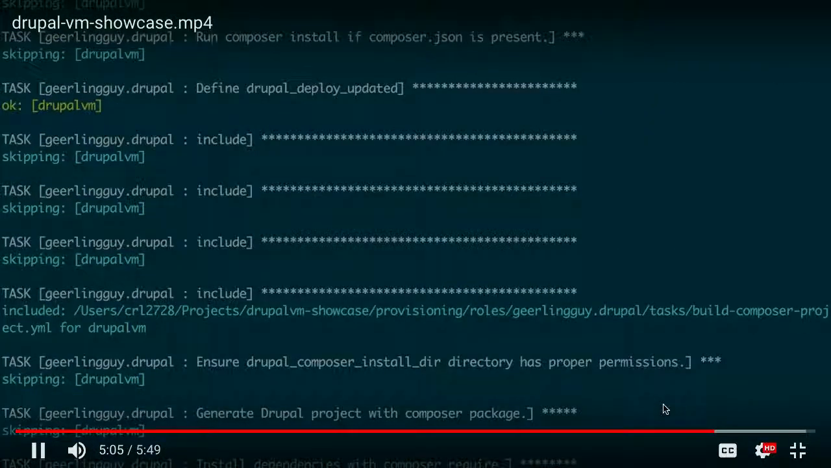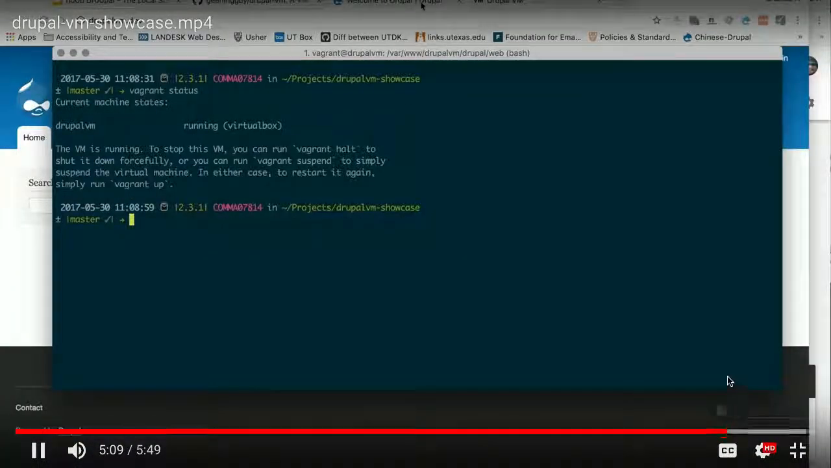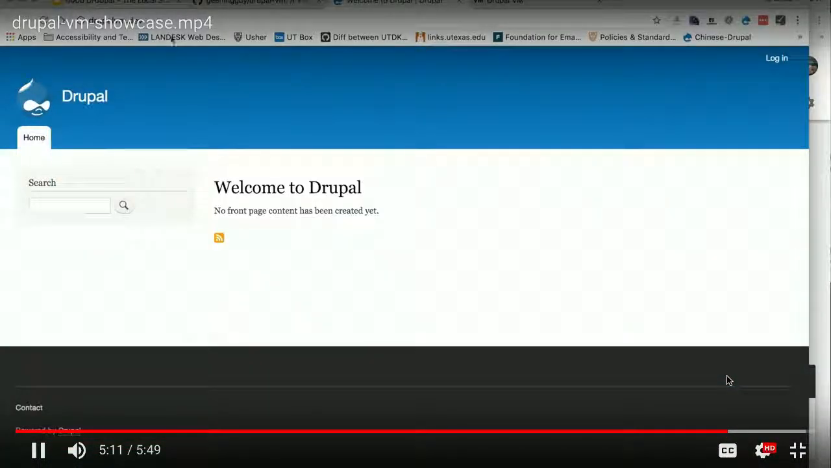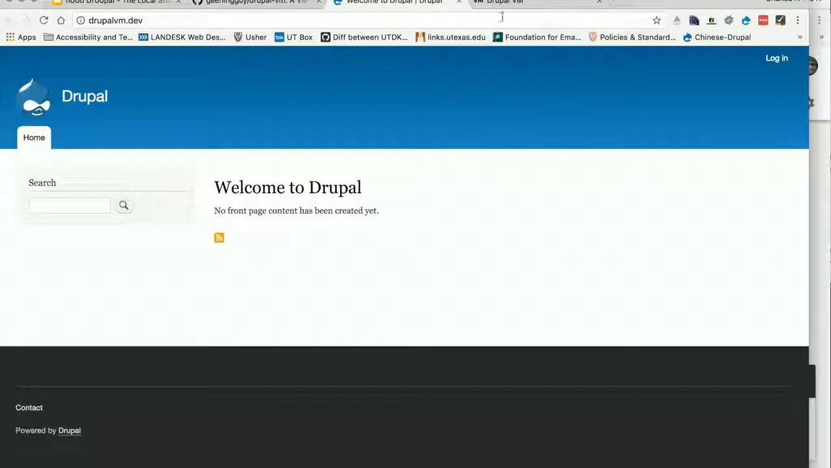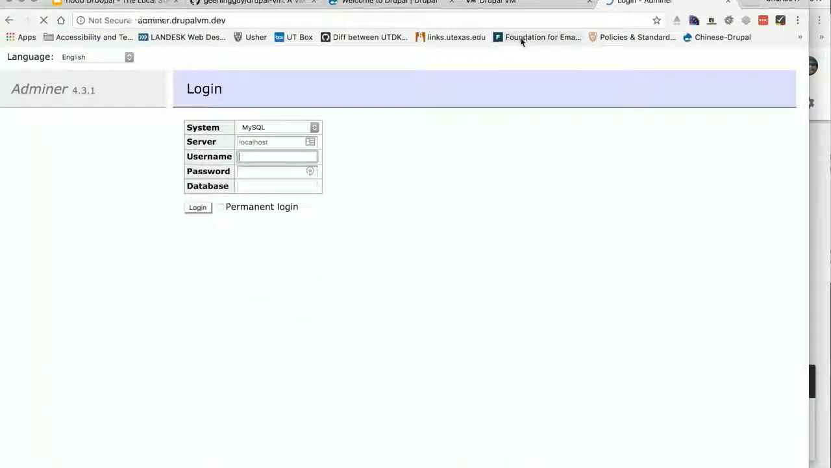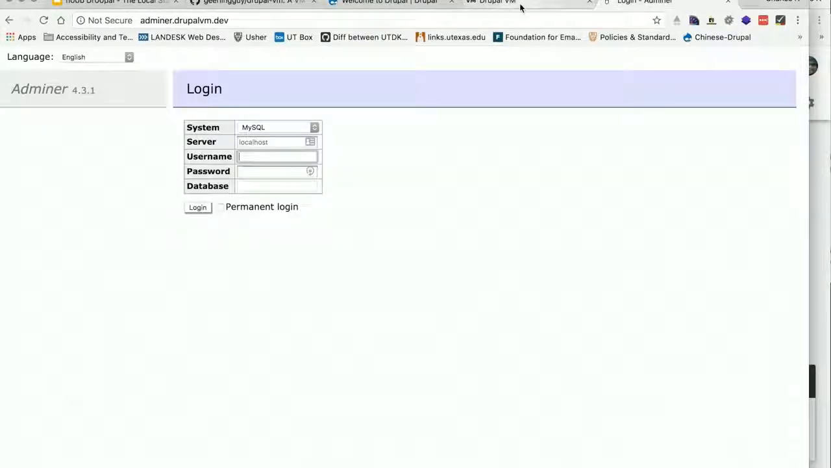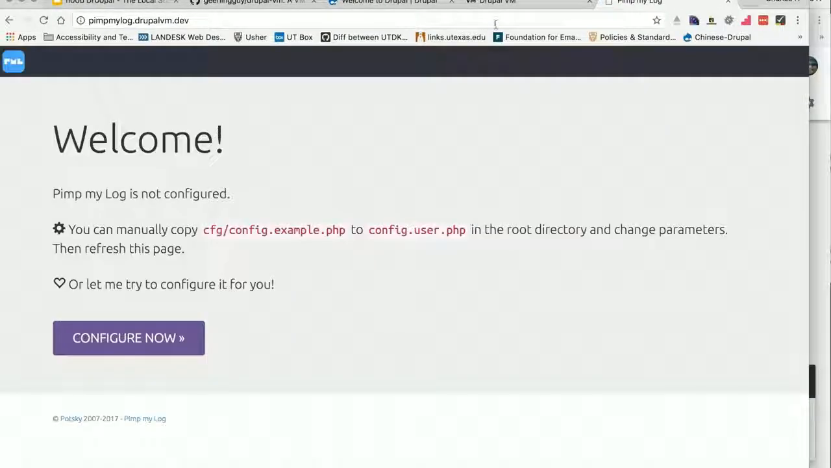Da-da-da. Where are you? There we go. And so you can see it will load up by default straight to a working Drupal installation. And you can see all of your MySQL port, hostname, and so on. It has Adminer, Xdebug, Pimp My Log, and all of that by default.